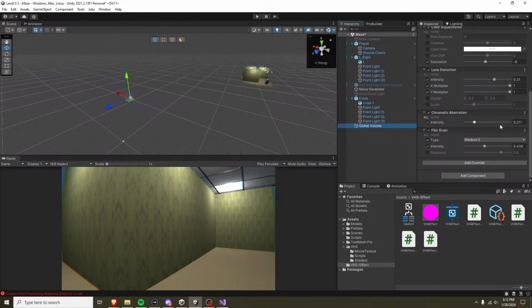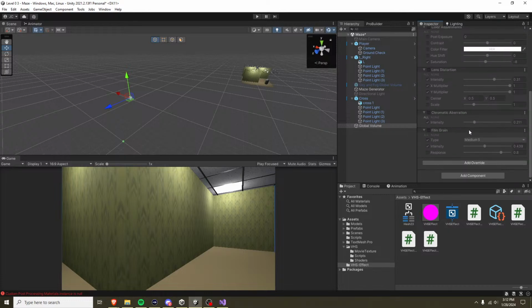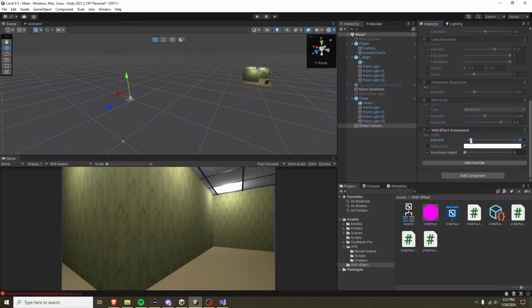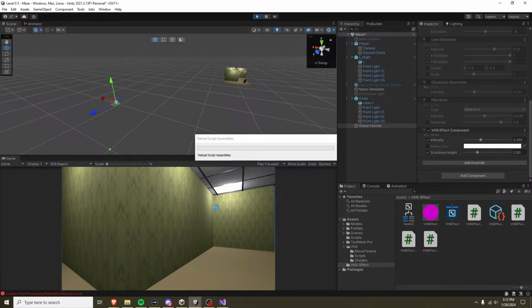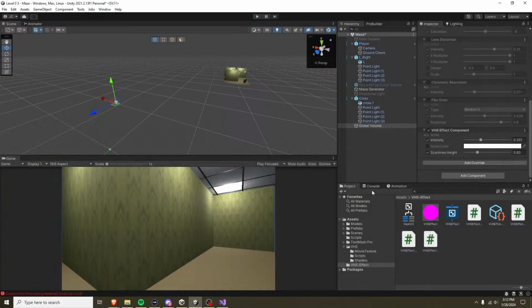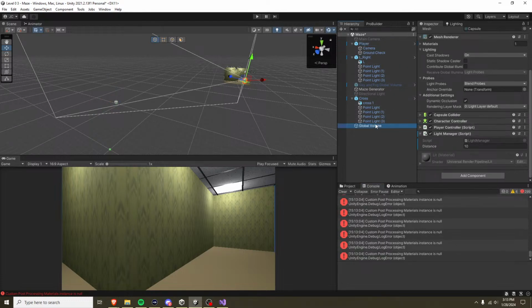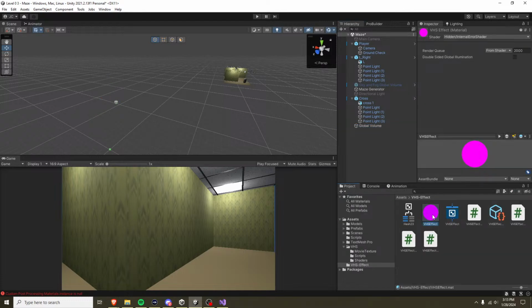Global volume. Let's turn off all of this to see how this effect looks. Effect component, intensity. I'm not seeing anything popping up. I'm seeing an error. Okay. Custom post-processing material instance is null. Yep, makes sense. So that's this guy.